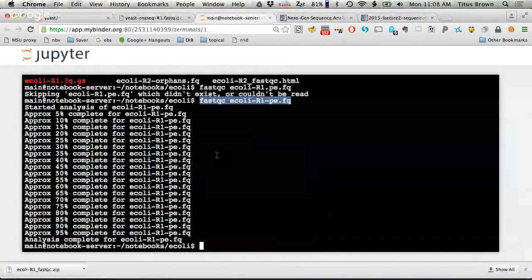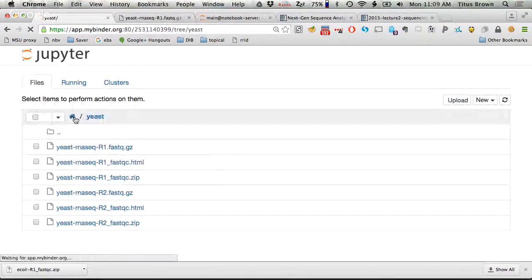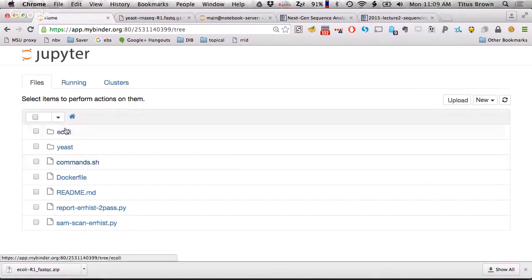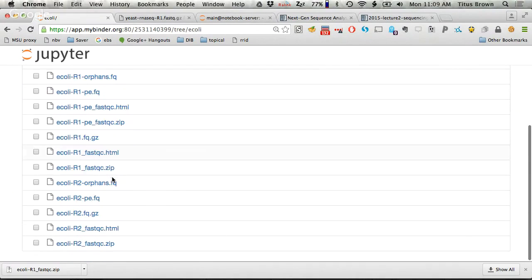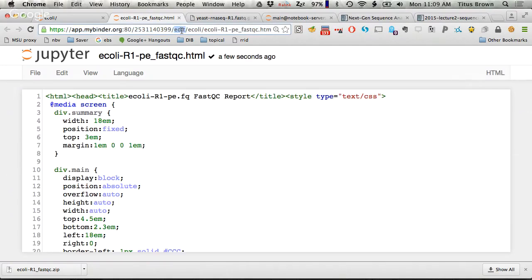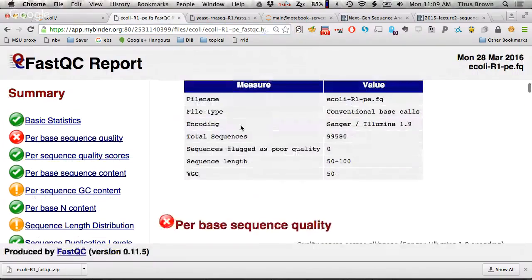Okay, and if we take a look at this now, and this is in the E. coli directory, what you will see is that by and large, nothing's really changed. We've gotten rid of a few sequences. Let's see, which one is it? It will be the E. coli-r1-pe.fastqc.zip in HTML. And you'll see something like this.